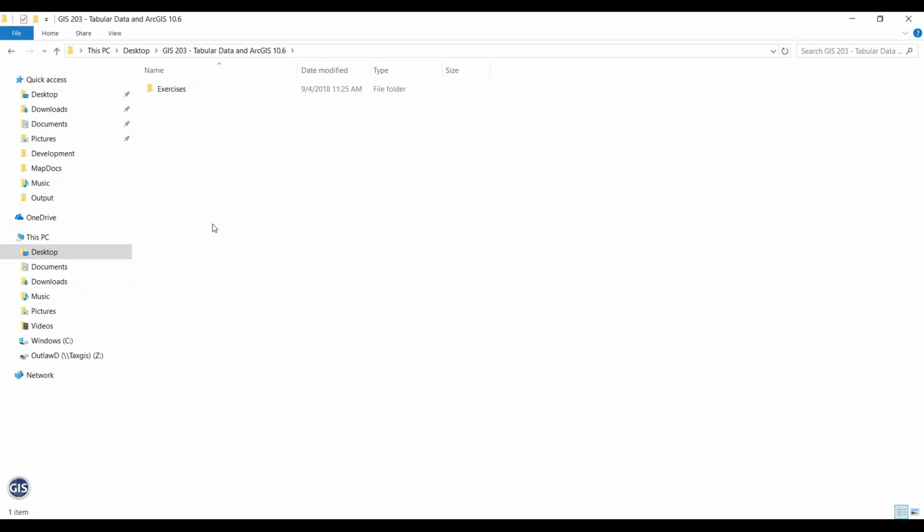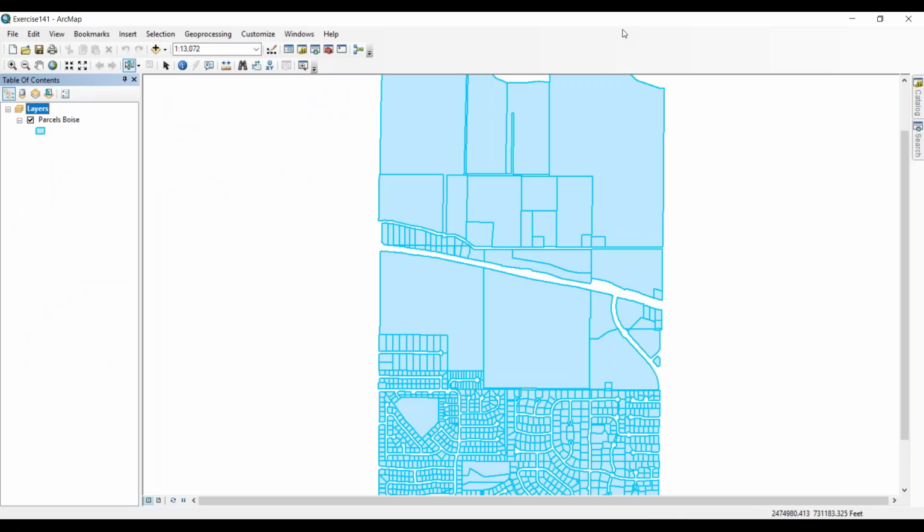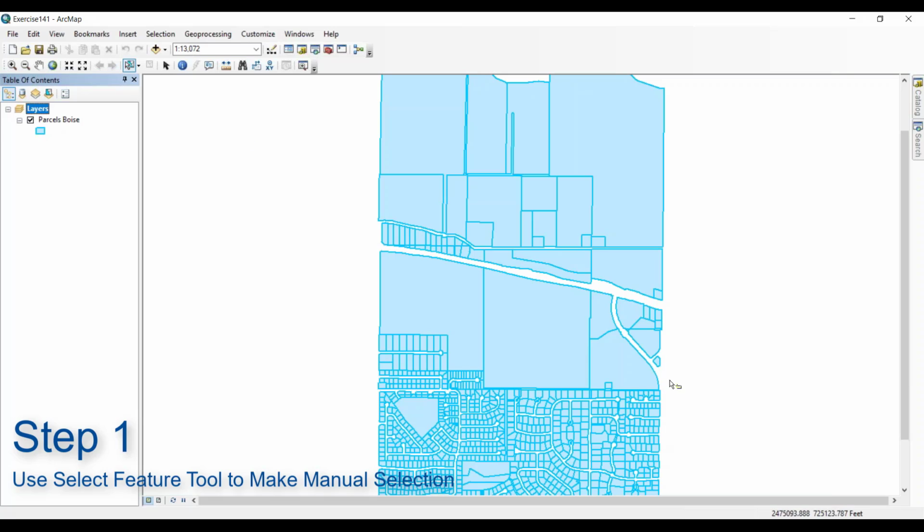Here we're going to select data in ArcMap and then export the data that we only wanted from the selection. So let's go ahead and open up ArcMap, Chapter 1, Map Docs. This is going to be exercise 141. Once exercise 141 opens up, you'll see a map, something like this.